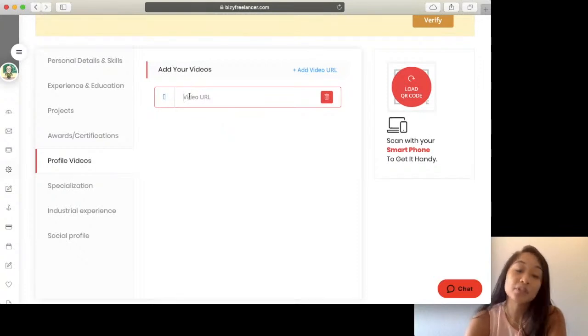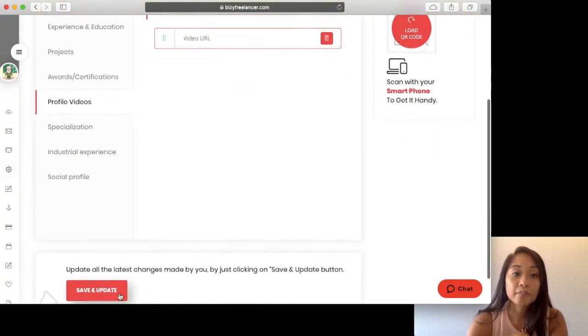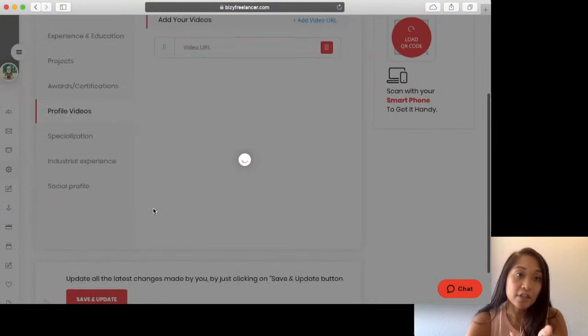And so you can put a YouTube URL or any type of URL, and then this is where you would put it. And then you would save and update.